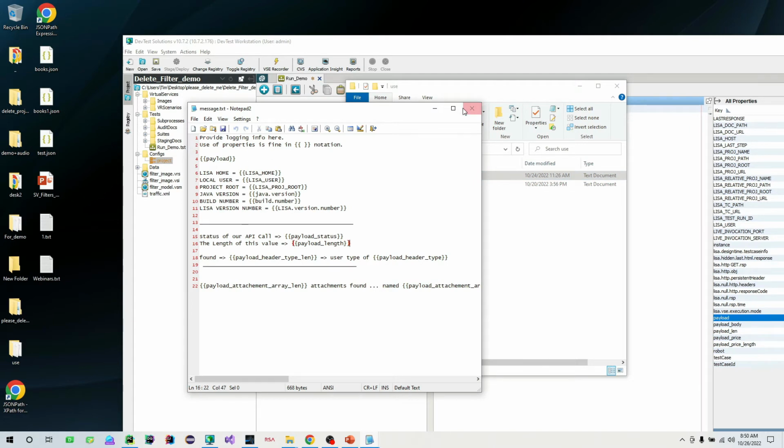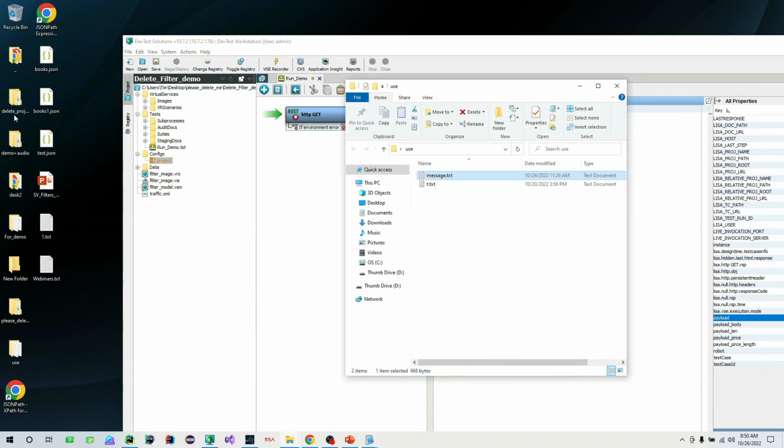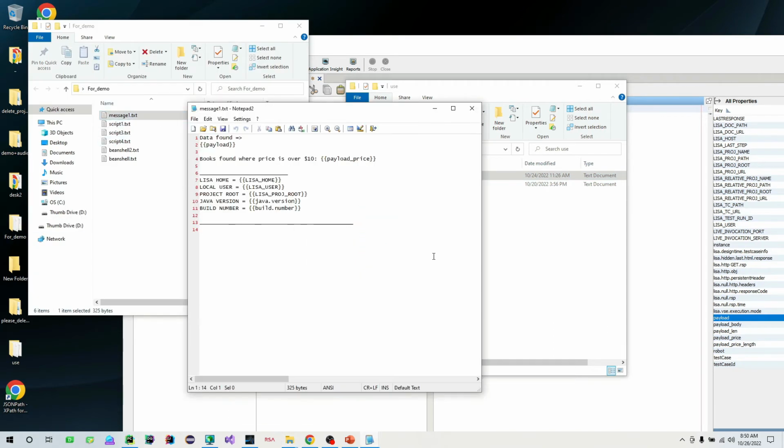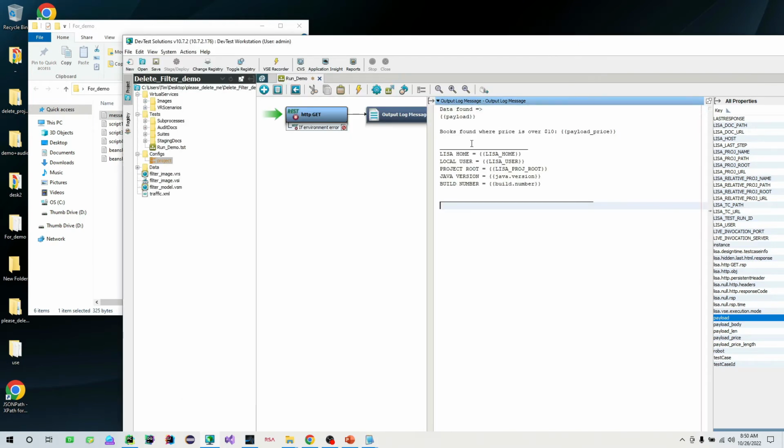I think it's this one. We'll come back to that one in a second. I have it for demo, and I have message 1. This is what I want. So we're going to talk about these as well. Okay, so now I'm going to paste that there.